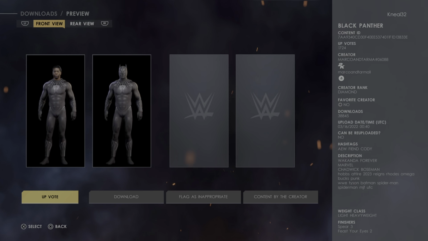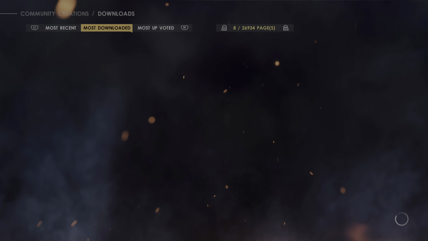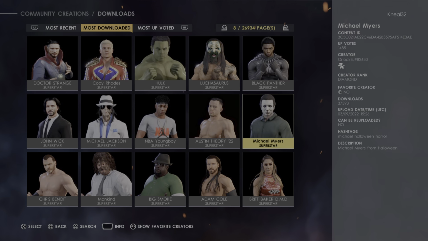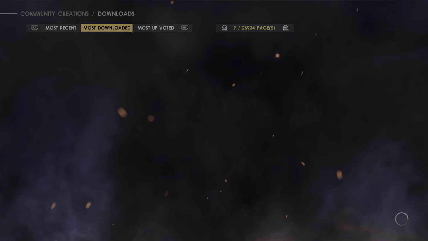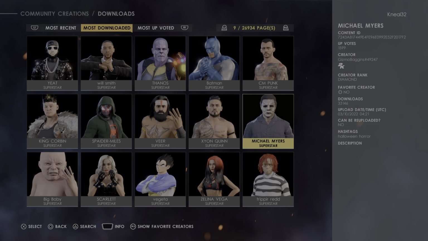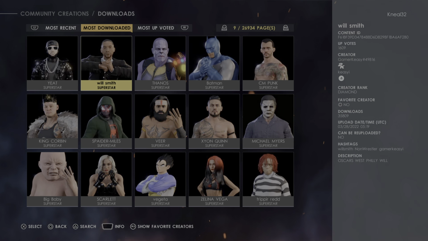Got the Black Panther on here. Got the mask, then without the mask. Okay. Got a Michael Jackson. Of course, somebody's gonna put that on here. Michael Myers. There's some characters that are automatic, just because of the parts that are already in the game. And you guys had the audacity to put Will Smith on here. That does look like him, but the head just looks a little small.